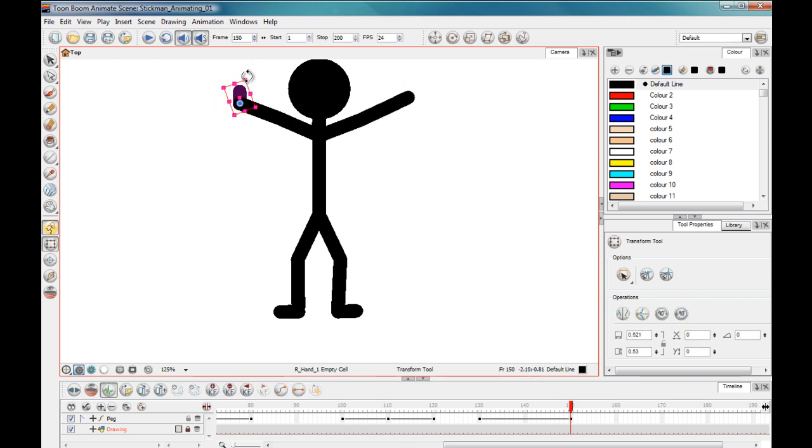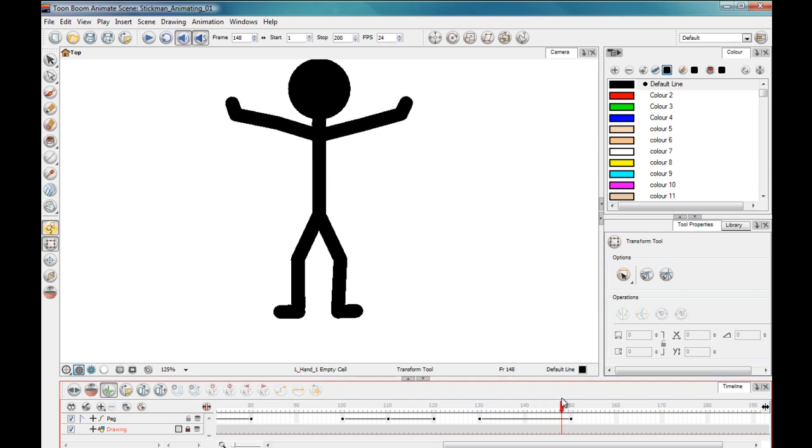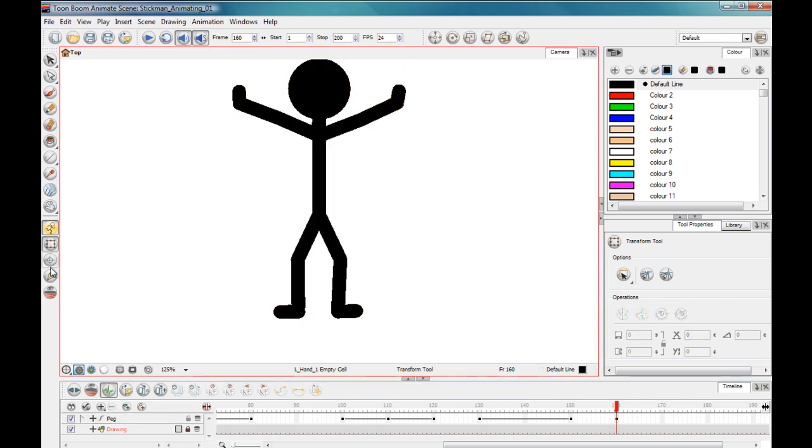Let's move the hands into this position. Okay, so from 120 we've got 10 frames of stationary, then we've got these arms coming up like this. Okay, so at frame 60, let's add a keyframe. We'll have 10 frames of stationary motion there, and then here I'm going to lock the hands in place.